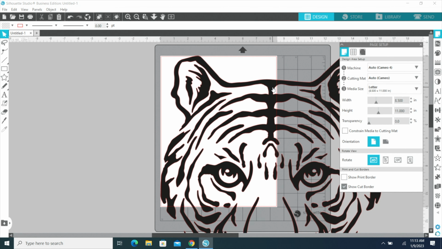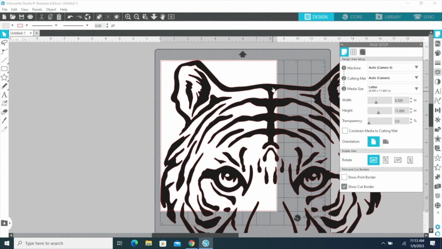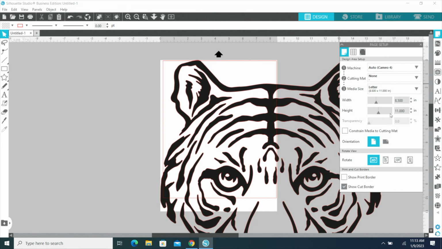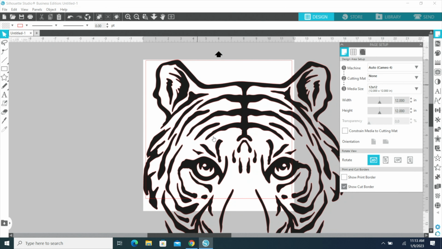So when I open it up, it's first going to be a different size than what I want to cut it out as. So what I'm going to do is first set up the page to be what I'm working with. Since I'm working with 12-inch vinyl and it's a roll, I don't need a cutting mat. So I'm actually going to turn off the cutting mat here, and then I'm going to adjust the width of my page to 12 inches. Now that I've done that, I'm also going to change this one to 12 just because I like to work in a square design space.